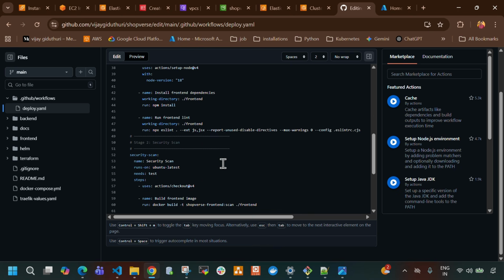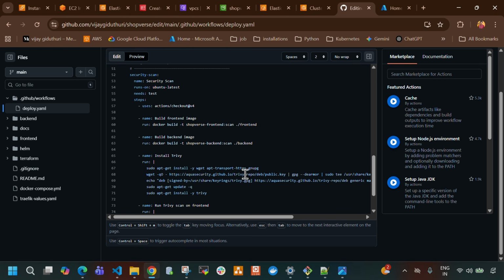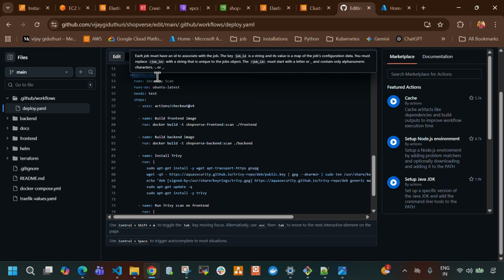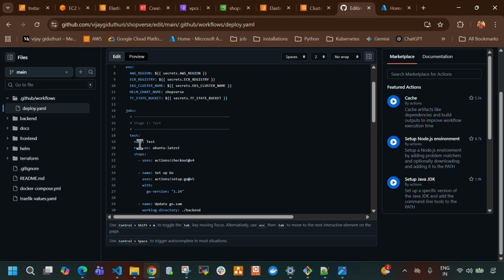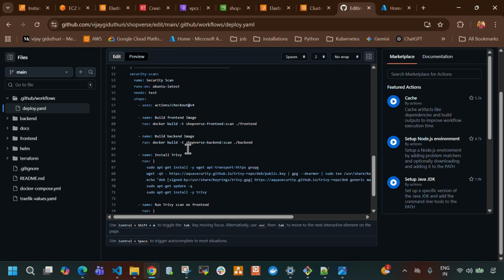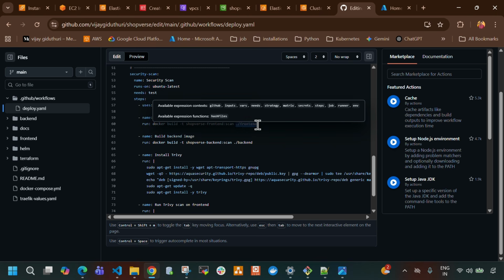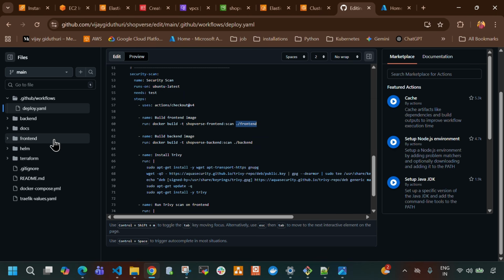Okay. So now here you can see, as I said, this is the security scan. So the name is security scan. It runs on the ubuntu-latest image. So basically it needs test, meaning after completing this test stage only, it will start running this second stage, guys. Okay. And here you can see first it is going to build the front-end Docker image. So it will enter into this front-end directory, meaning this is the front-end directory.